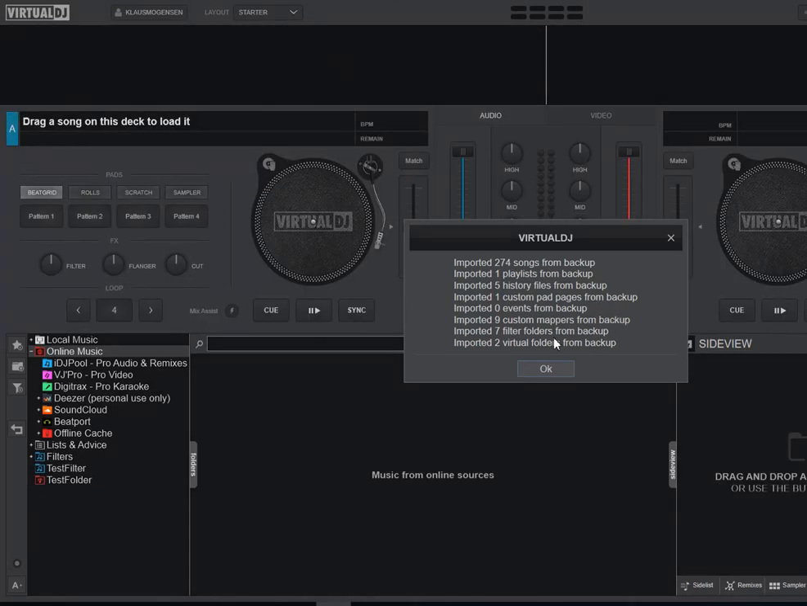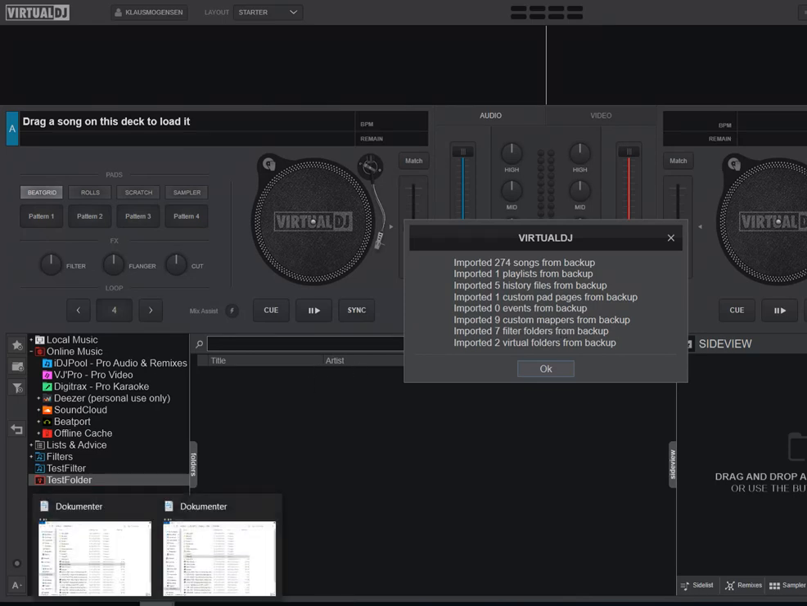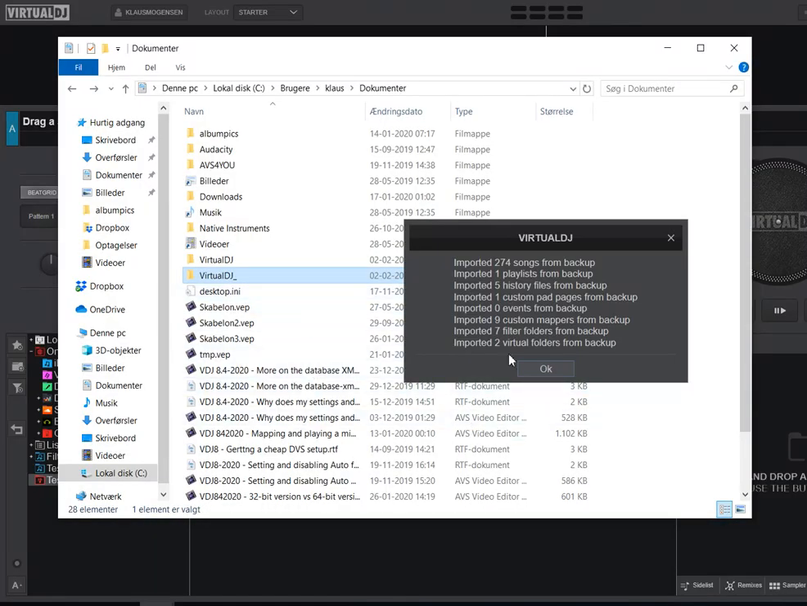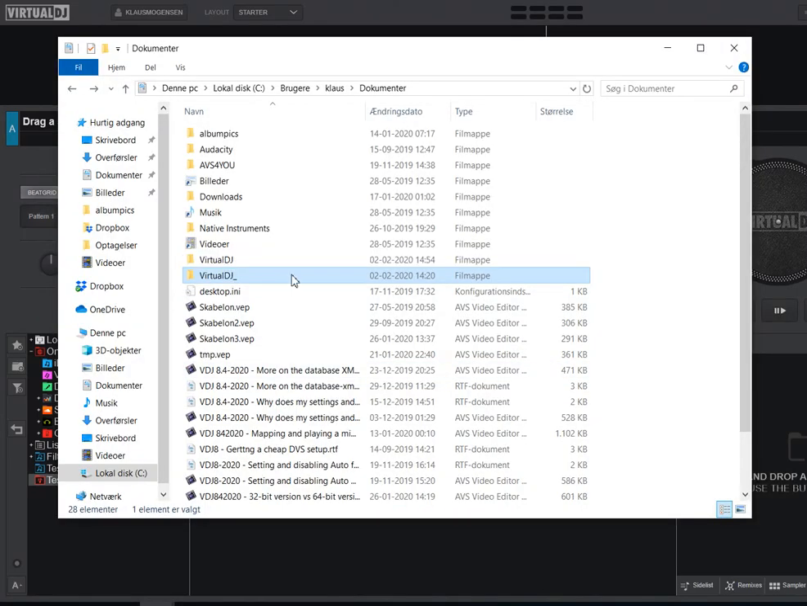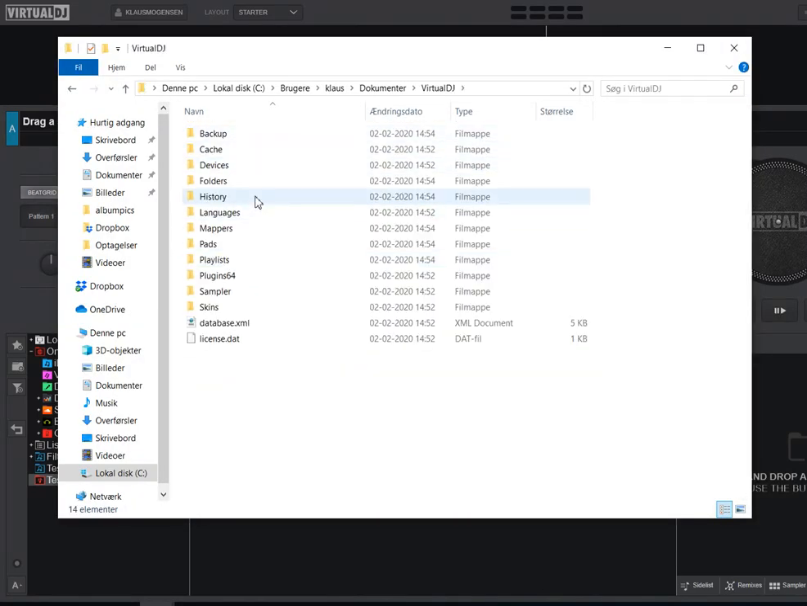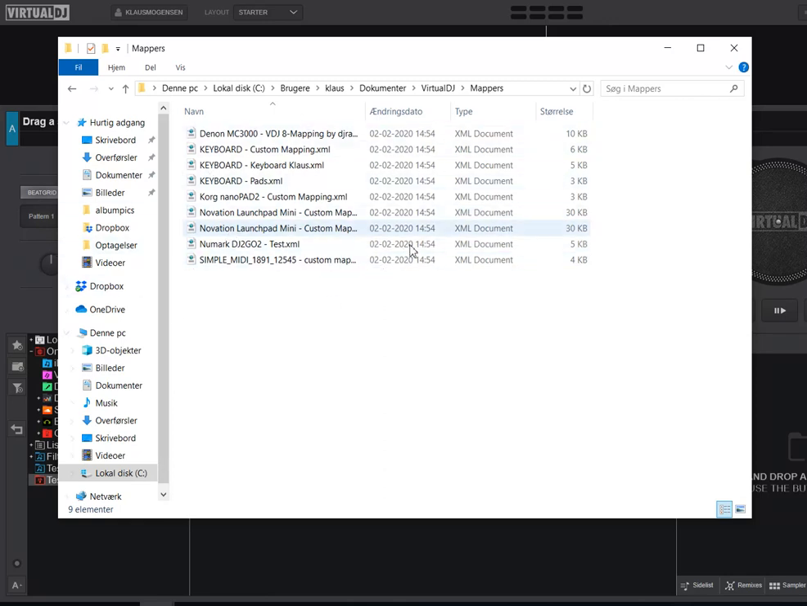Then it has gotten 7 filter folders back. And those are those ones. And my test filter that I created for this video. And 2 virtual folders. For instance, this one. And it also has 9 custom mappers. You can't really see those from in here, but if you go out here, and you go into Virtual DJ and the mappers, you can see I have all these mappers. Some of them are keyboards, an old nanopad and stuff like that, my old mappers.